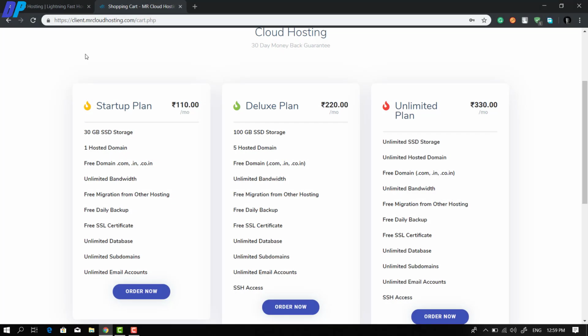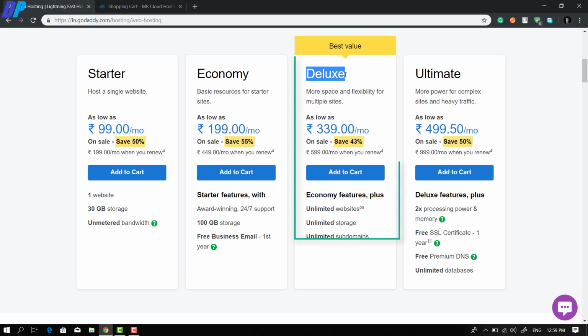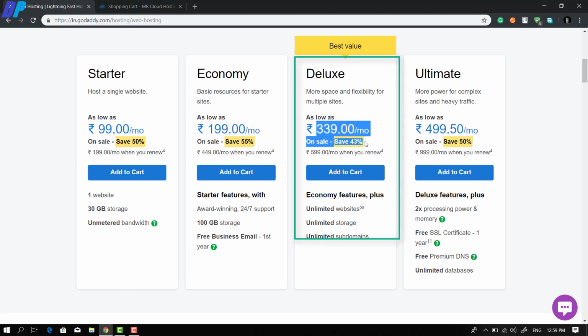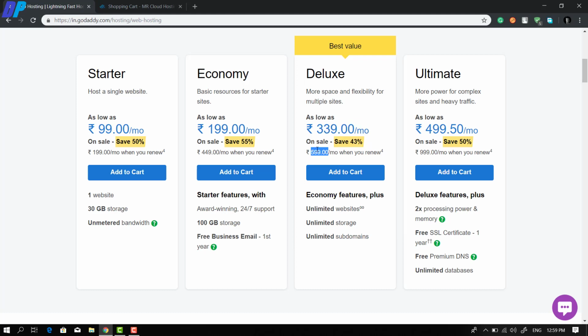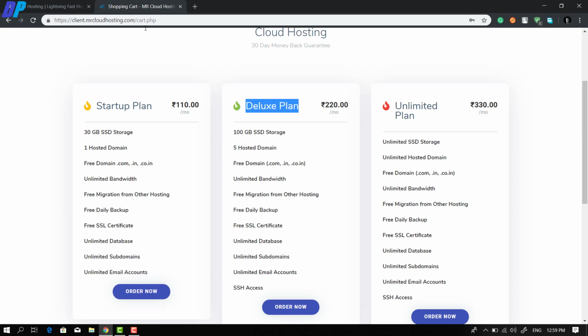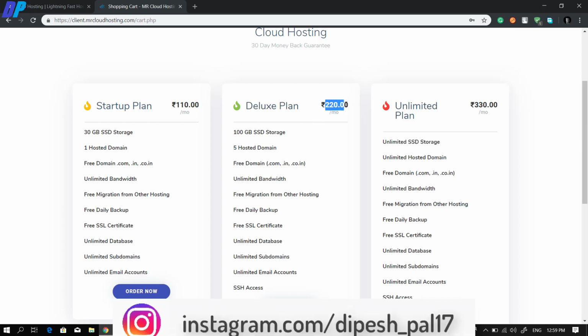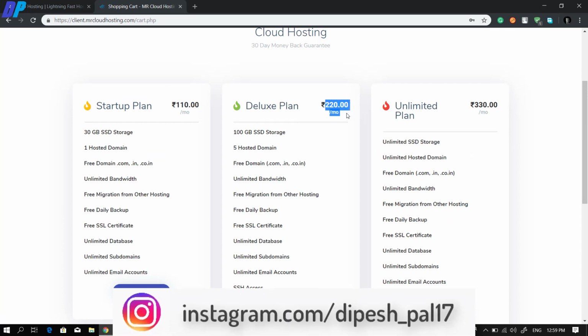Okay, now let's compare the deluxe plan of both the websites. If you go for GoDaddy, with the deluxe plan you have to pay 339 rupees per month, and whenever you want to renew it, you have to pay 599 rupees. But if you go for MrCloudHosting.com, you just have to pay 220 rupees per month, and they will also provide you more services as compared to GoDaddy.